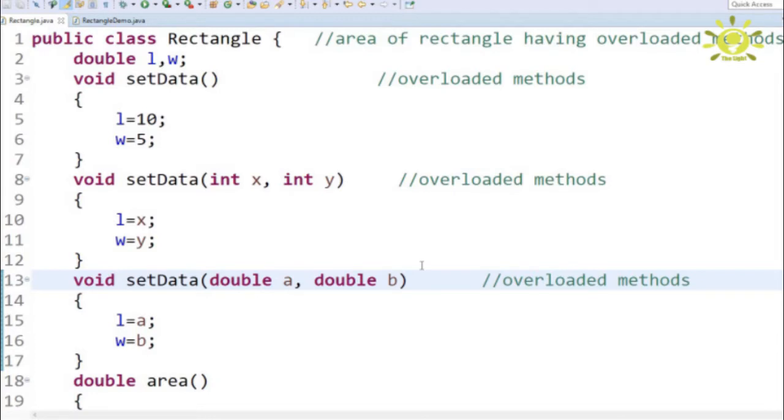Assalamualaikum. In this tutorial we will discuss method overloading and constructor overloading. So keep watching this video with full concentration.